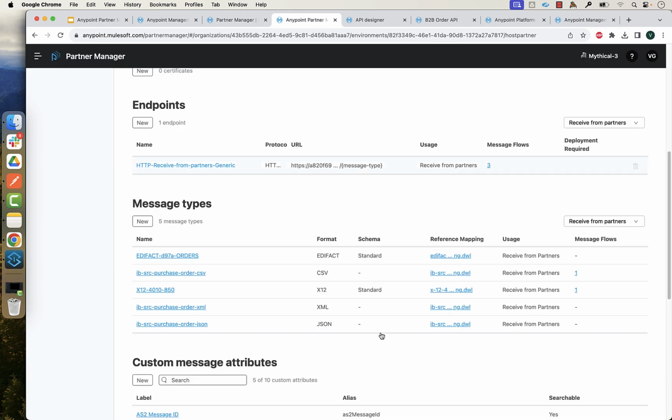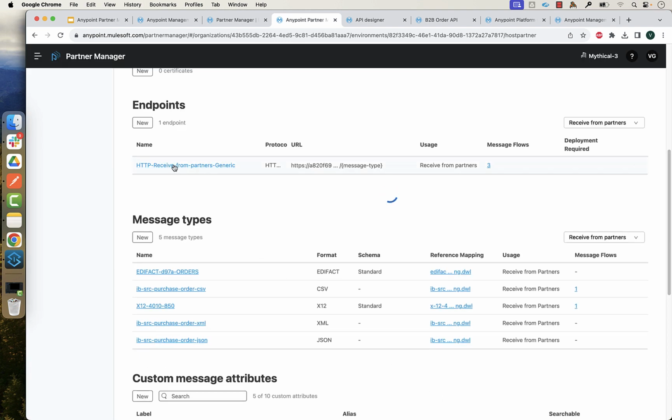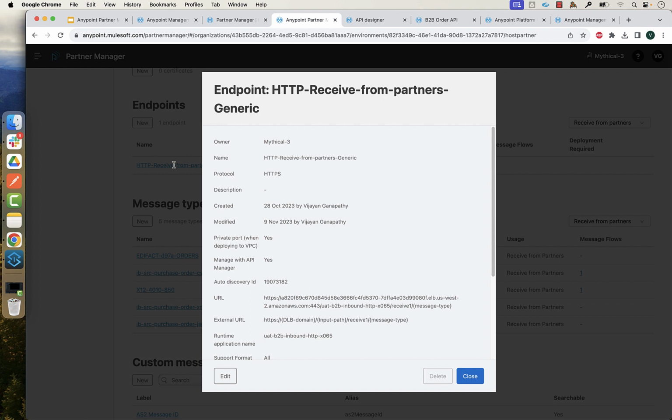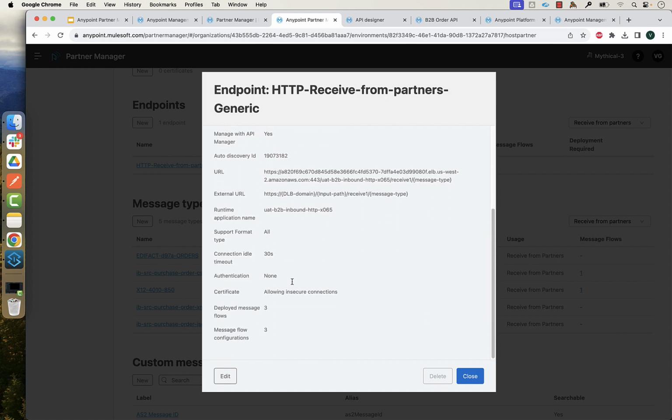So in this environment, we already have an API HTTP endpoint created and deployed. It's registered against this API instance ID that we have in API Manager. And as you can see here, this is actually running on this application since there is an active message flow deployed using this endpoint configuration. There's this application ending with 065.